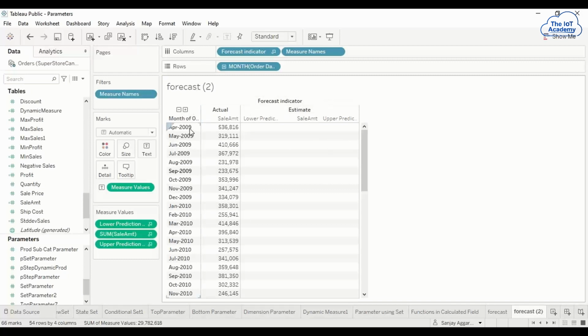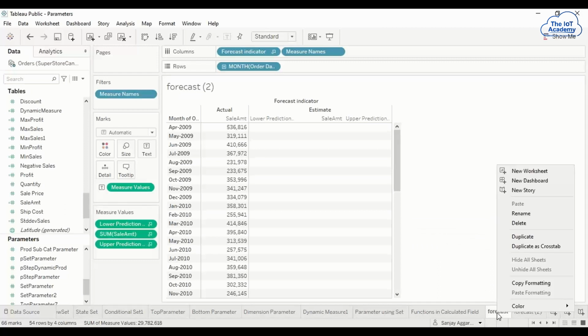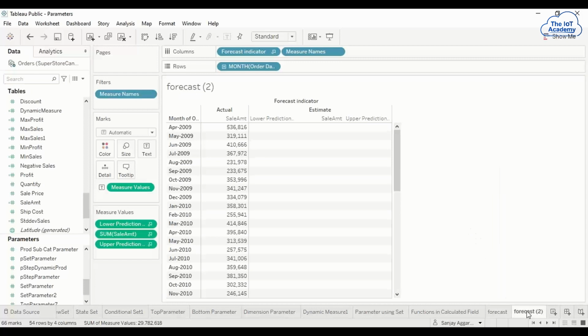So if you scroll down, in terms of forecast, this is a month, this is the sale amount which is actual, starting from April 2009, and then there's a forecast indicator which is estimate, lower prediction value, sale amount, and the upper predicted value. So it has predicted 3 values. Just right click there, you'll get this option of duplicate as cross tab. Just click on this and the new sheet will get created automatically.